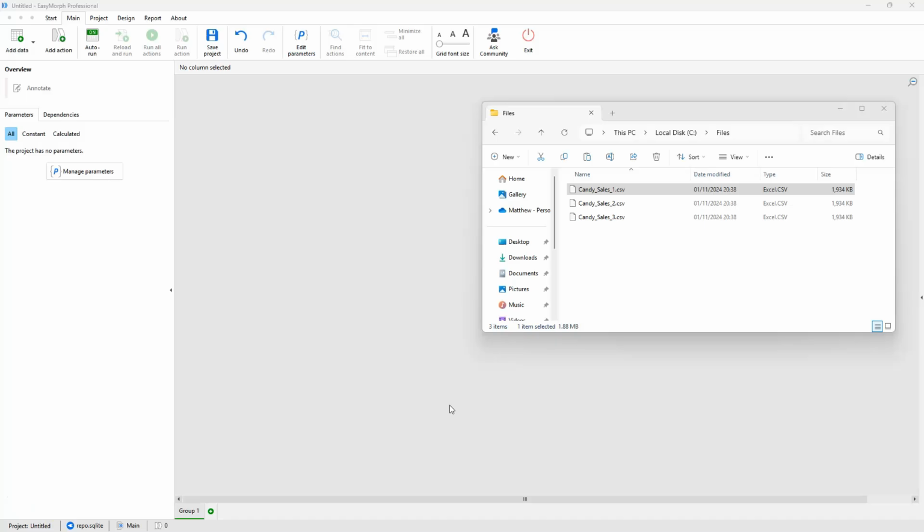The most common first step when creating a new project in EasyMorph is to load in data from one or more files. EasyMorph supports a wide range of file types, including delimited files such as CSVs and tab-separated files, Excel spreadsheets, Apache Parquet files, JSON and XML files, and many more. A full list of supported file types is available in the EasyMorph help or tutorials at easymorph.com.